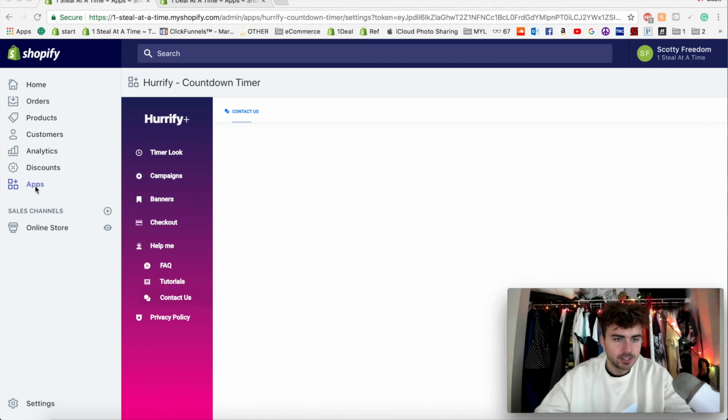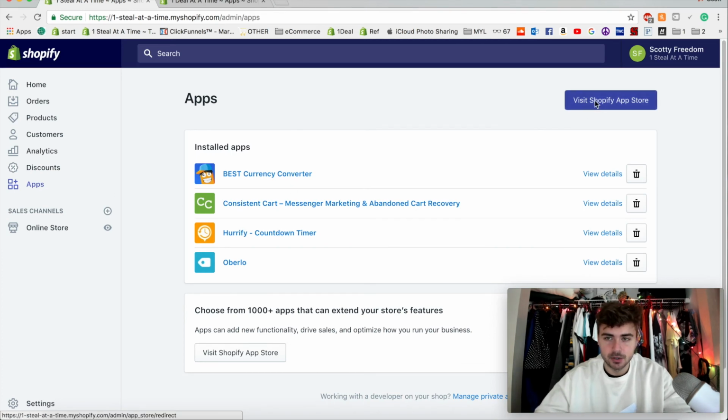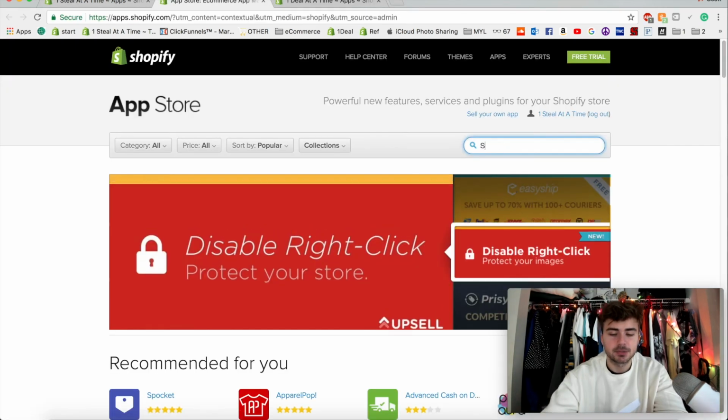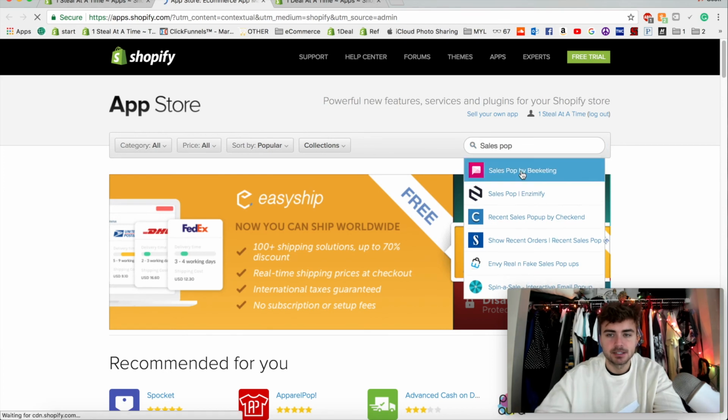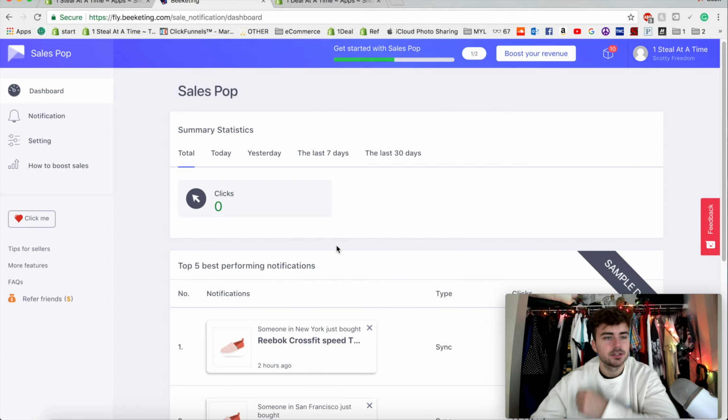All right, so the final app you're going to do while you're waiting for the Verify thing to clear is you're going to go back and visit the App Store, and you're going to get something called Sales Pop by Beaconing. This is completely free. You will never have to pay for this, which is awesome. So that's all you have to do.